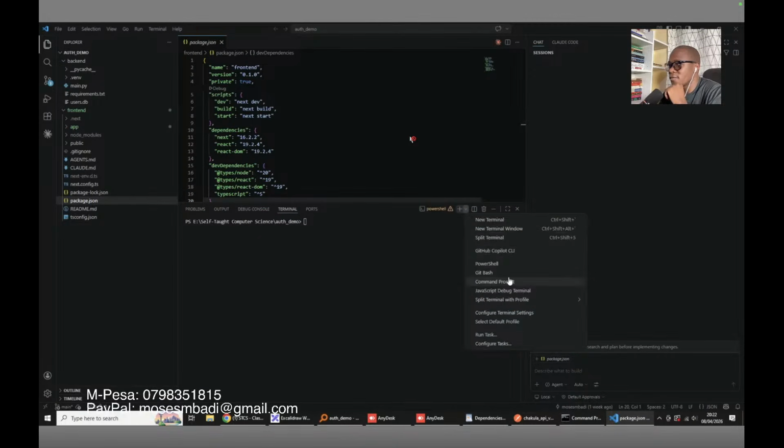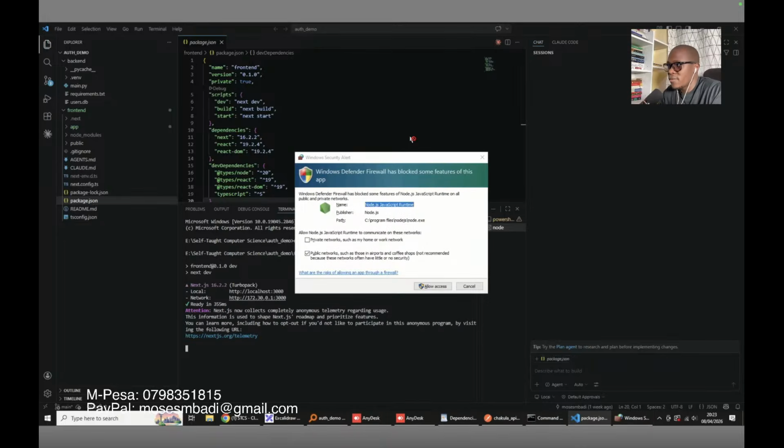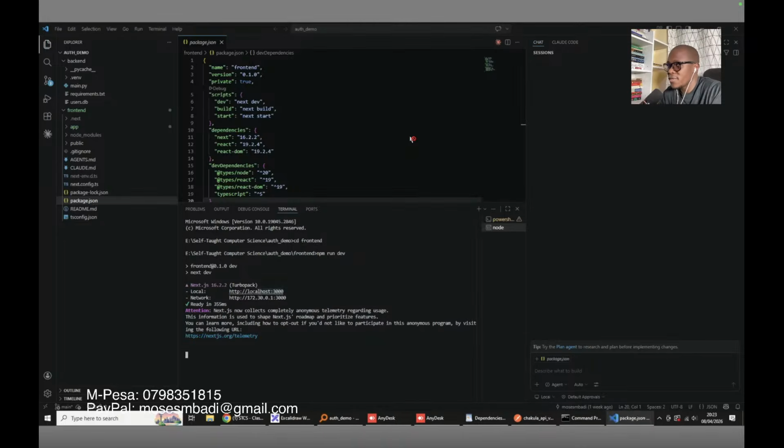Alright, so I change this to CMD, and then we cd into front end. Cd front end, npm run dev, allow. All right, so our front end is running here. Now let's go ahead and run our back end.